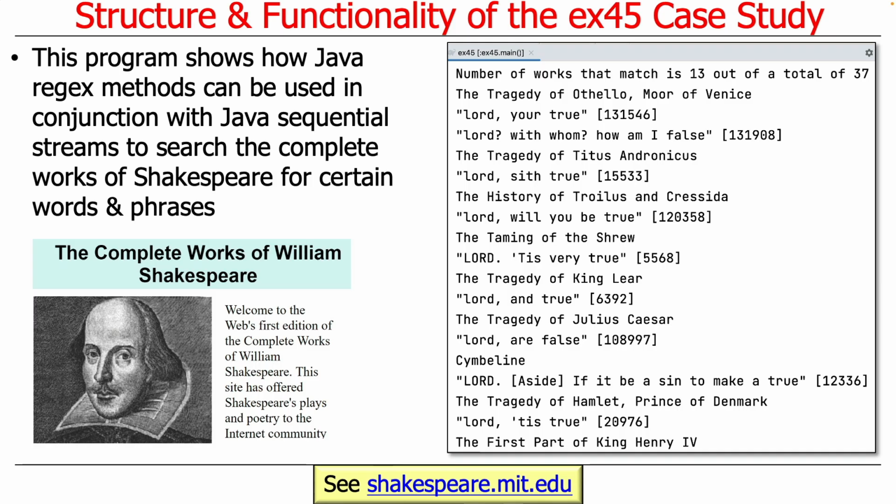So the overall program shows how Java regular expressions, regexes as they're called, can be used in conjunction with Java sequential streams to search the complete works of Shakespeare for certain words and phrases. So the particular word and phrase we're going to look for with regular expressions is the word Lord, which occurs all over the place in Shakespeare, as you might imagine. And it's going to be followed by anything including true or false.